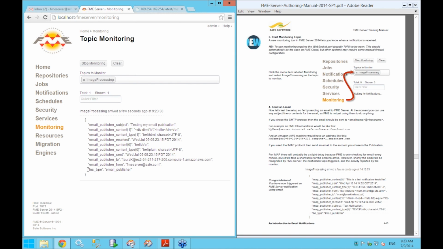So this information that appears in this window is all the information that was published to my image processing topic when the publication I just created to listen for incoming emails received that email. So what it did is it received the email and it grabbed all the information about that email out and published it as JSON into the image processing topic.